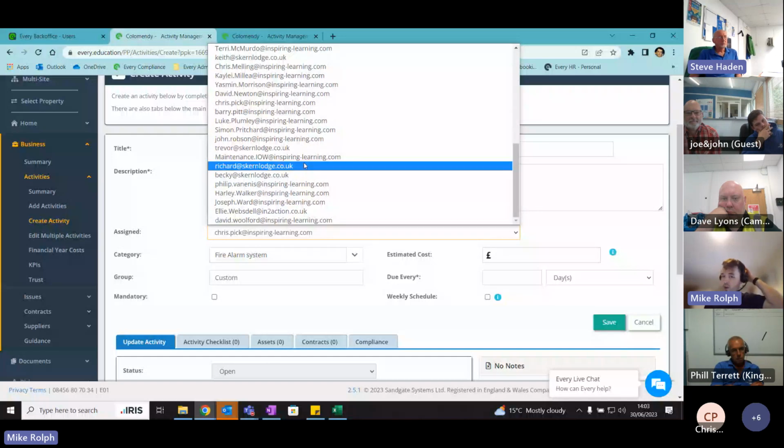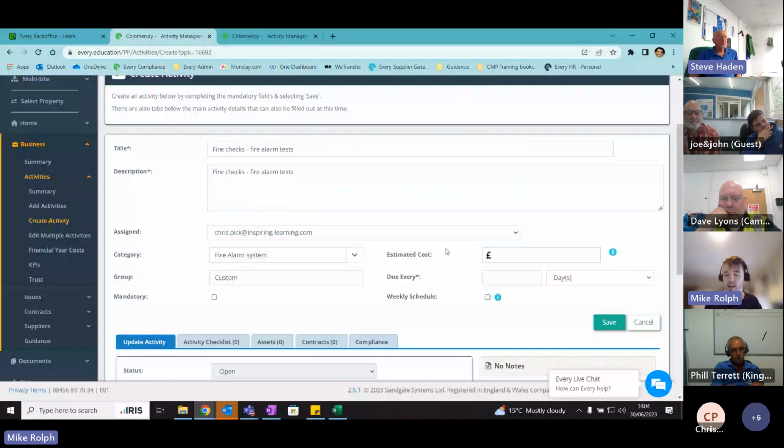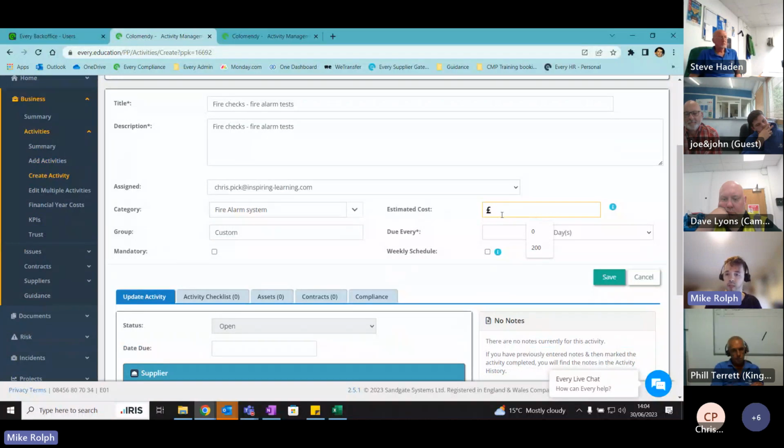If you want to monitor any costs in relation to any activity that you've added, you know, maybe it's carried out by a third party or something, you can pop those costs in there.